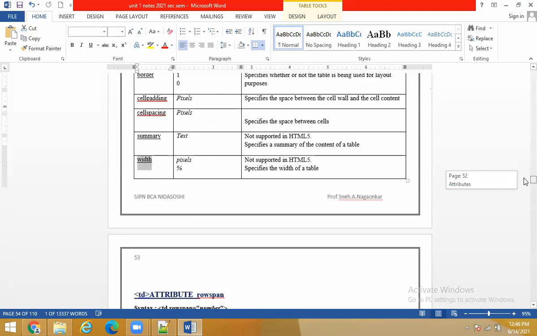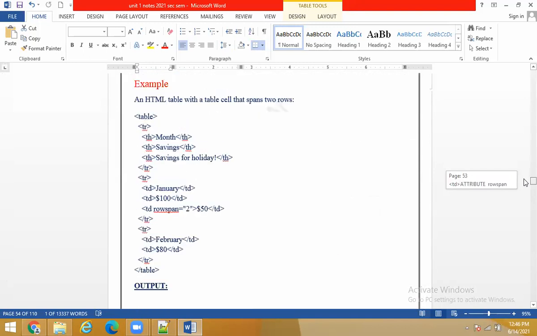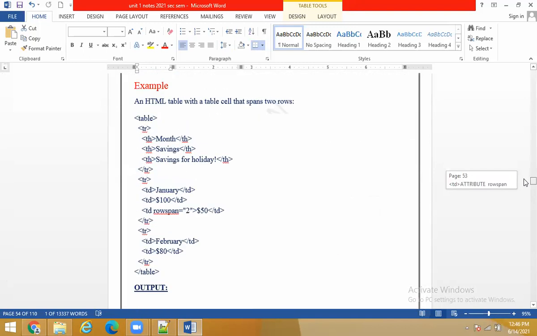In tomorrow's class, we will see some attributes. There are some attributes for TR and TD also. So that also we will see. Okay, guys.